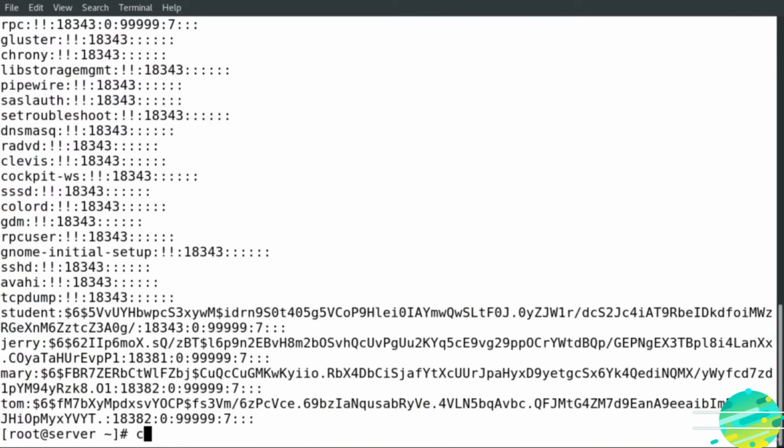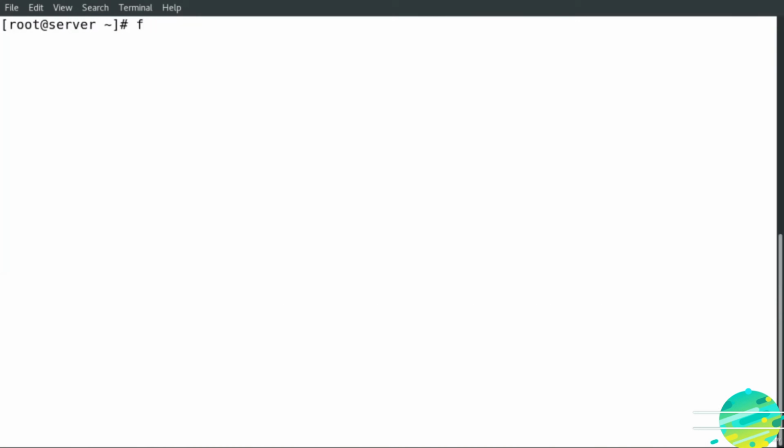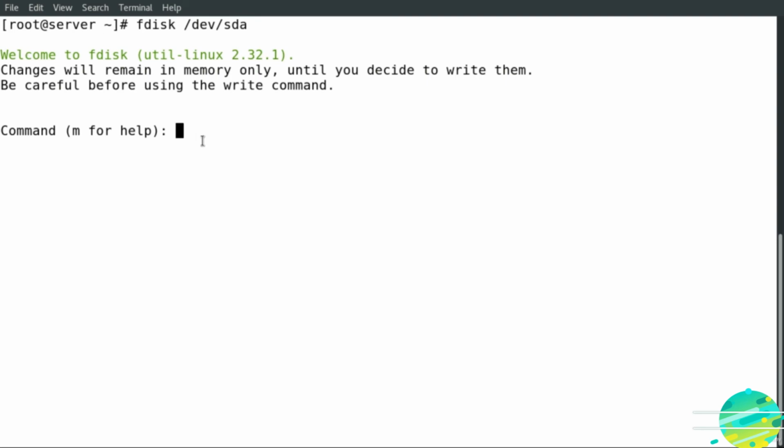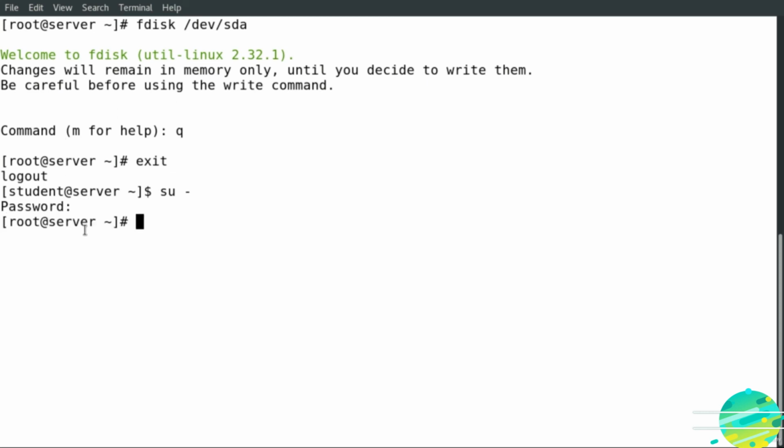Now let's also run the fdisk, without sudo, fdisk /dev/sda. You can see here we can run the command without the sudo command. I'm going to quit, exit. I can log into the root user by typing su, then dash, like that. Hit enter, password. Right now, I switched from a student user to the root user.